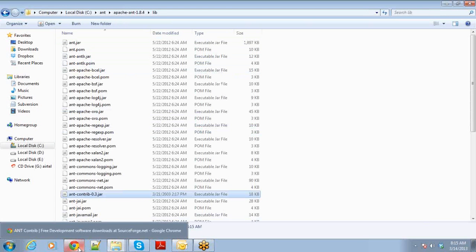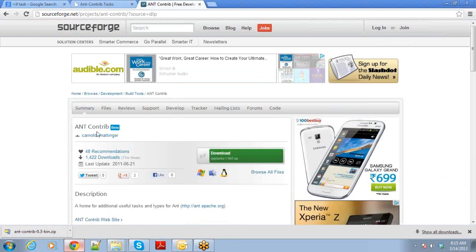What did I do now? I went to the Ant Contrib SourceForge URL and then I downloaded the Ant Contrib version. It will be a zip file. I downloaded the binary bin.zip. So when I extracted it, I have a jar file inside it. I took that jar file and I placed it inside the Ant installation /lib. This is what I have done.